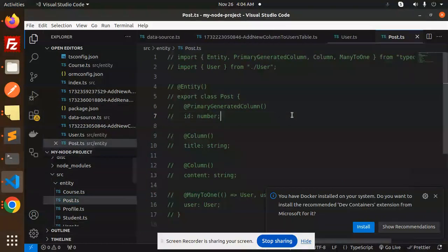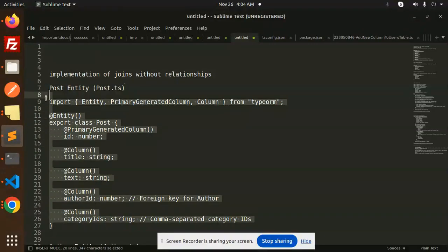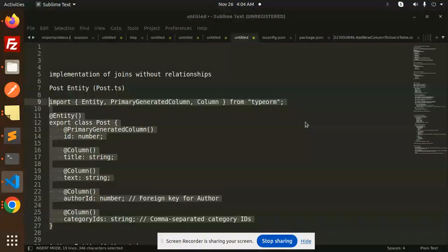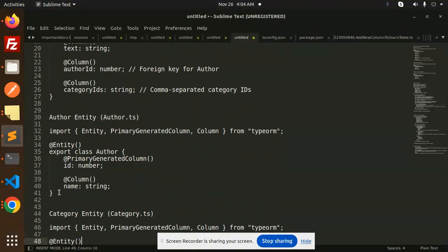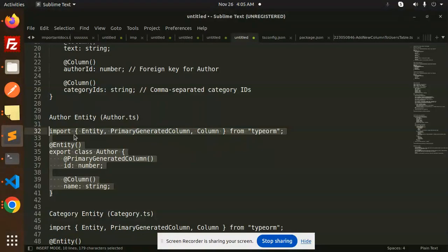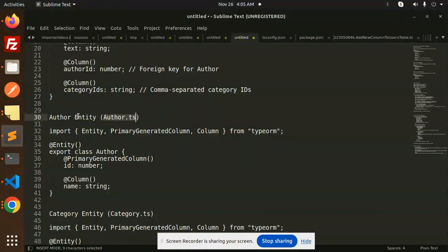We have the post.ts file, so let's update the code for this. So we have post.ts, right? Next we have the author. Have we created any author? No, so let's create that one, the author.ts file. Okay, so create it and paste this code with the id and the name.